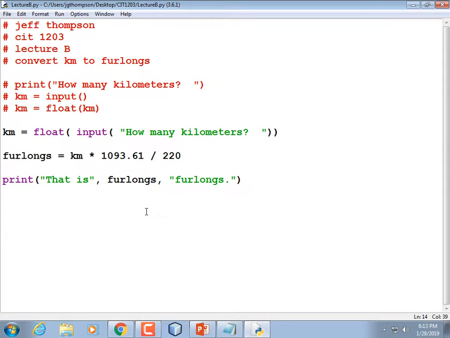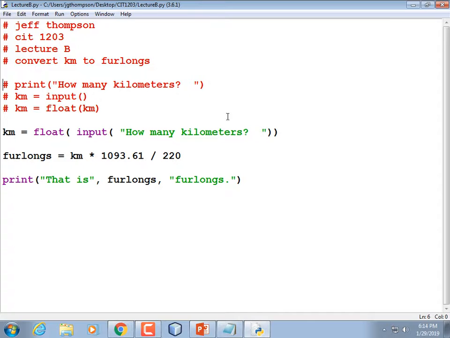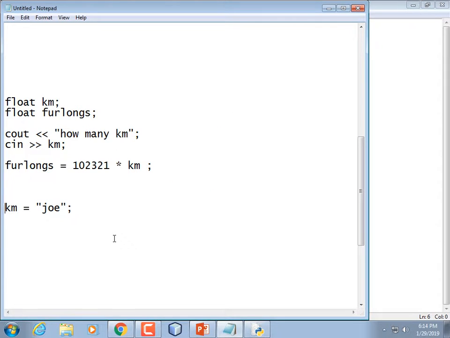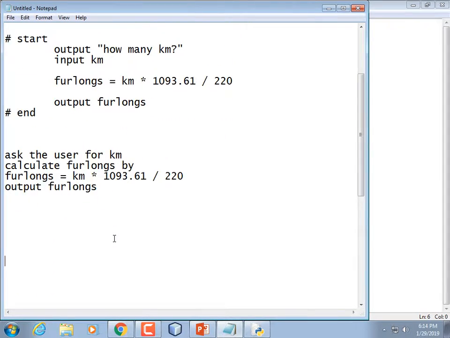We have written a program based on an algorithm. We expressed our algorithm as pseudocode. I'm going to go ahead and copy. Now I'll just put this on at the end. The code for this is included later.